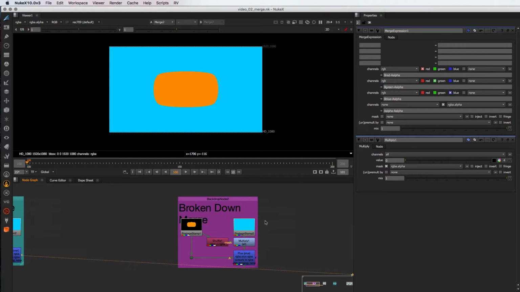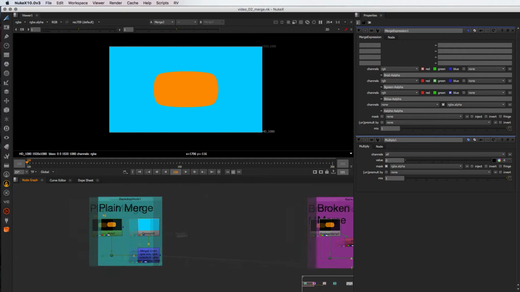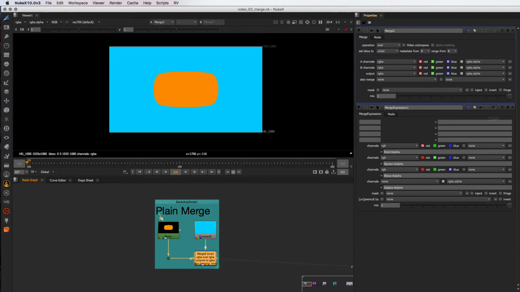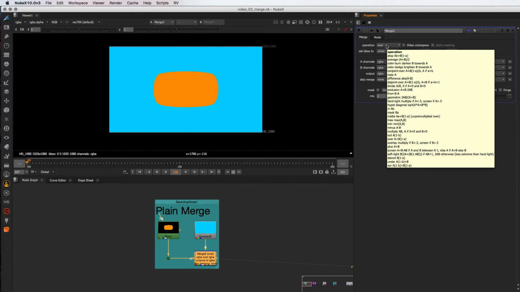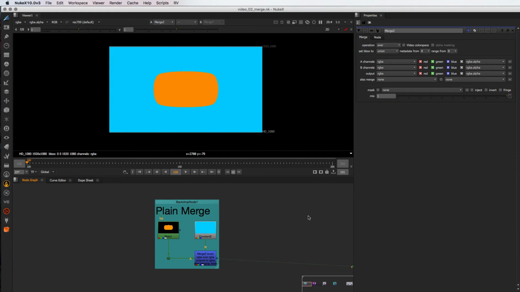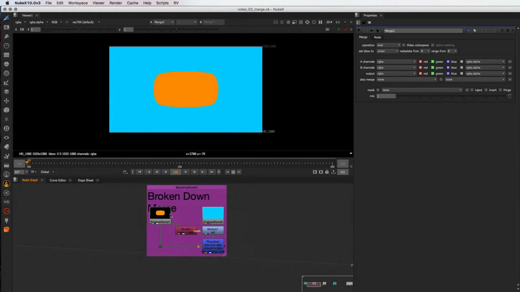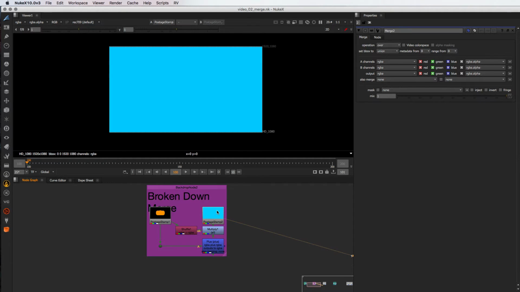What does that merge actually do under the hood? So let's go back to the merge node. If you hover over the operator, you get a list of all the formulas Nuke uses. And if you go down there, you can actually see the over operation, which we can break down to take the alpha from the foreground and use that as a mask to multiply the background with.